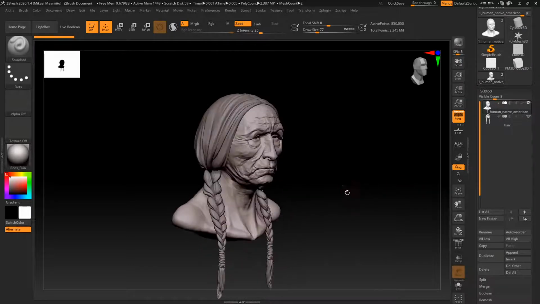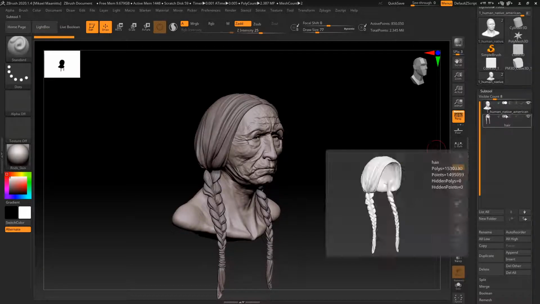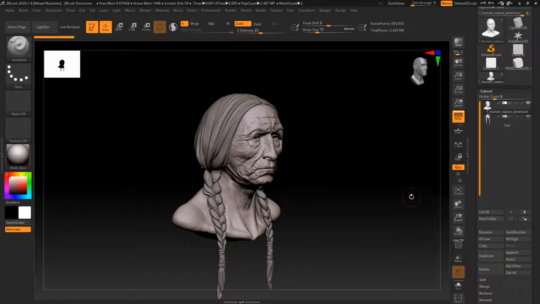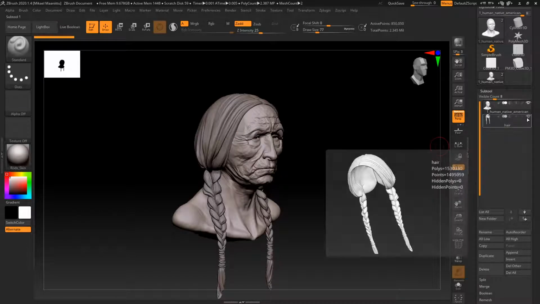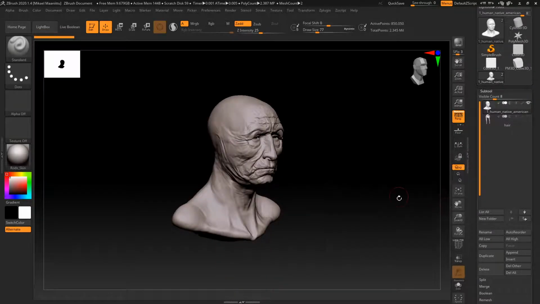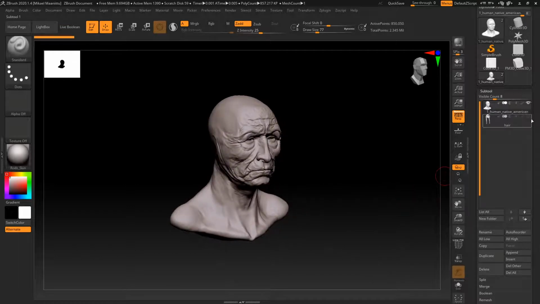So how do you get these subtools into the tool? Let's take a look at that next. We'll hide this particular mesh by going here in this eye icon and clicking on it, so that way we can hide those subtools.